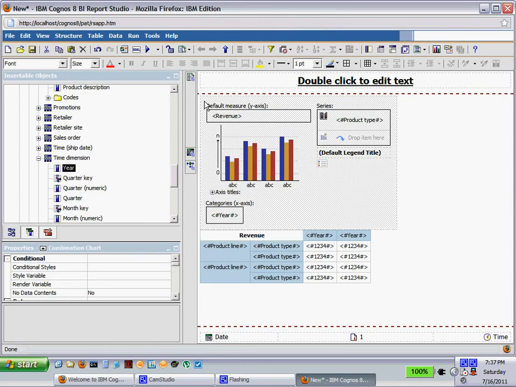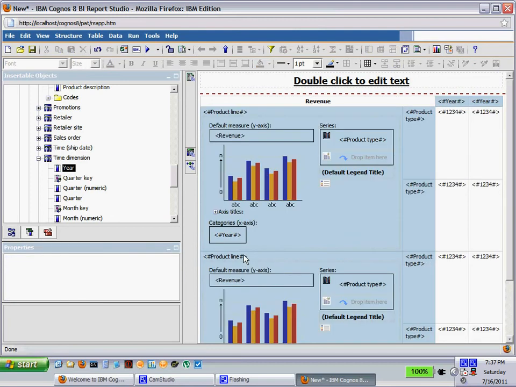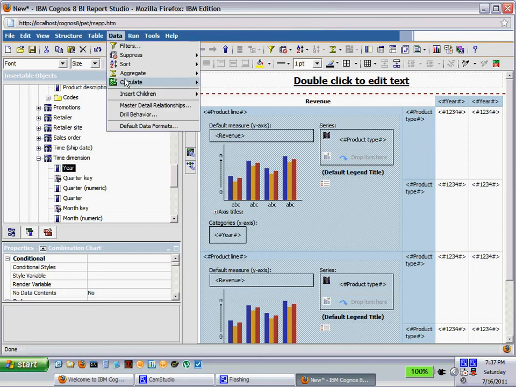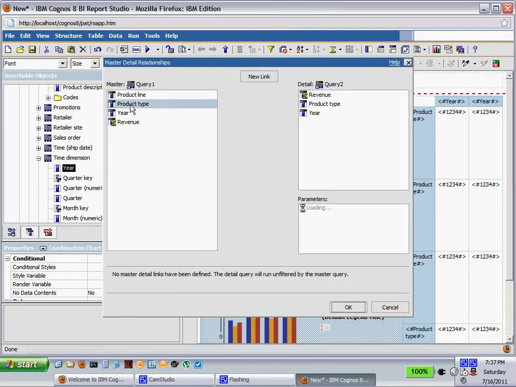Now we drag the second container to the first container. I drop the chart to the left of the product type. We can see that the chart displays embedded within the cross tab. Click the embedded container to select it. Go to Data menu, Master Detail Relationship. We can see a window is popped up.